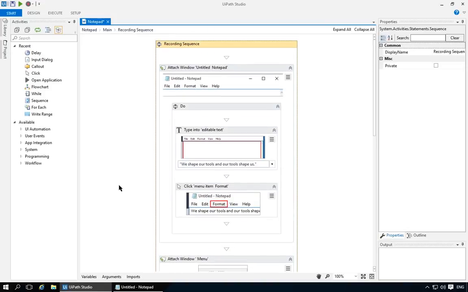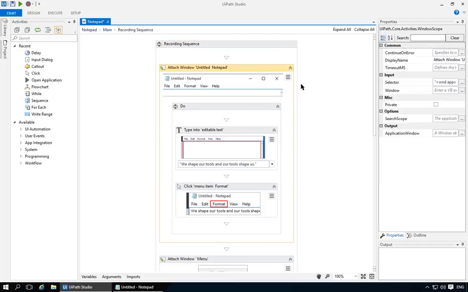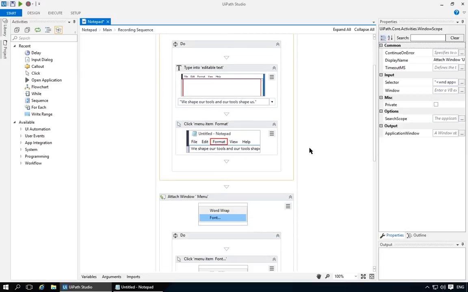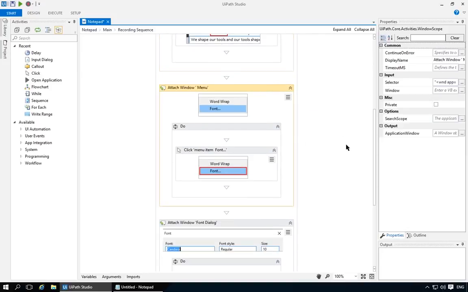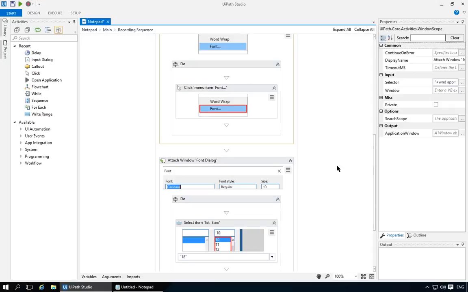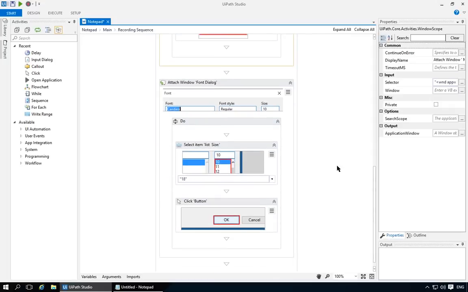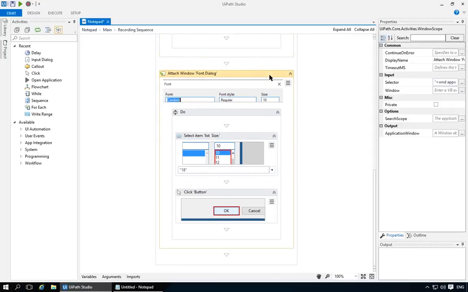In this recording mode, all actions performed are nested inside an attach window container. In our workflow, there are 3 attach window containers because there are actually 3 windows. The first one is for the actual Notepad window, and it contains the typed text and the action to click on Format. The second container is for the menu that pops up. The operating system considers it a new window. And the third one is the font dialog window, where we changed the font or the size and then clicked the OK button.